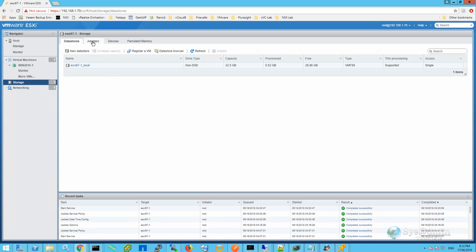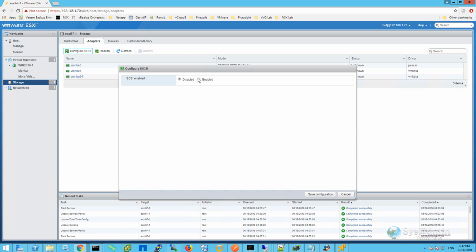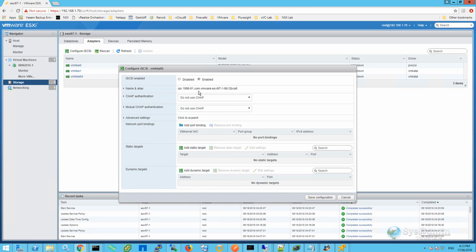Within storage, we can also see the adapters. These are the storage adapters. Some other things you might see in here are iSCSI adapters or fiber channel HBAs. To configure an iSCSI adapter, you can simply select Configure iSCSI. You can select Enabled. The name and alias is generated automatically for you. You have some authentication options here. Network port bindings bind an iSCSI adapter to a VMKernel NIC.